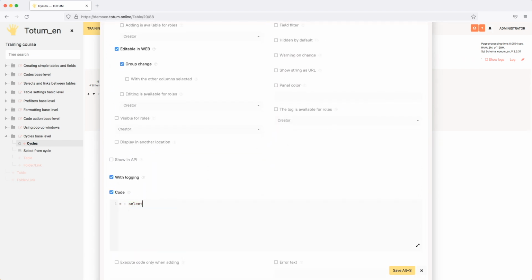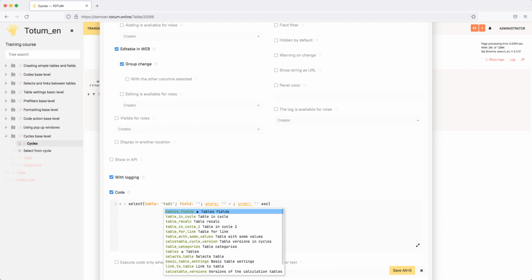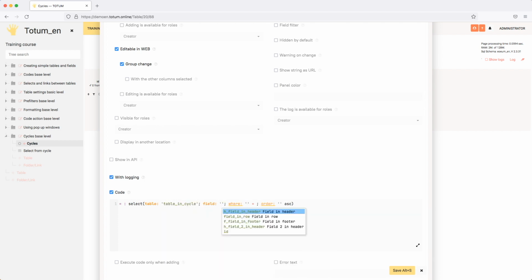Let's select data from some of the fields. Table in cycle. The field in header, since we use it a lot in these examples. Here we have to specify a cycle to get into the right cycle. And since we are in a cycles table, the cycle number is the id of the row. And this is the classic way of addressing inside a cycle.